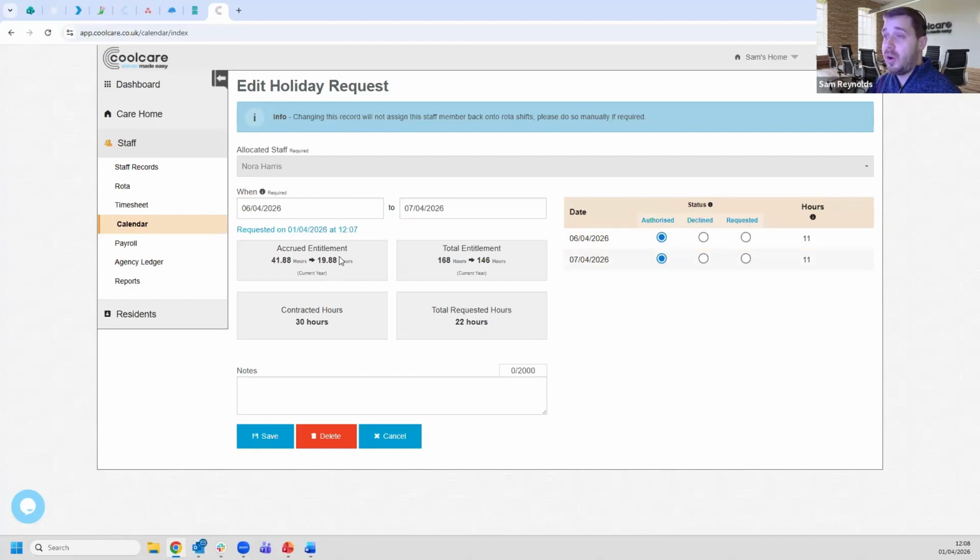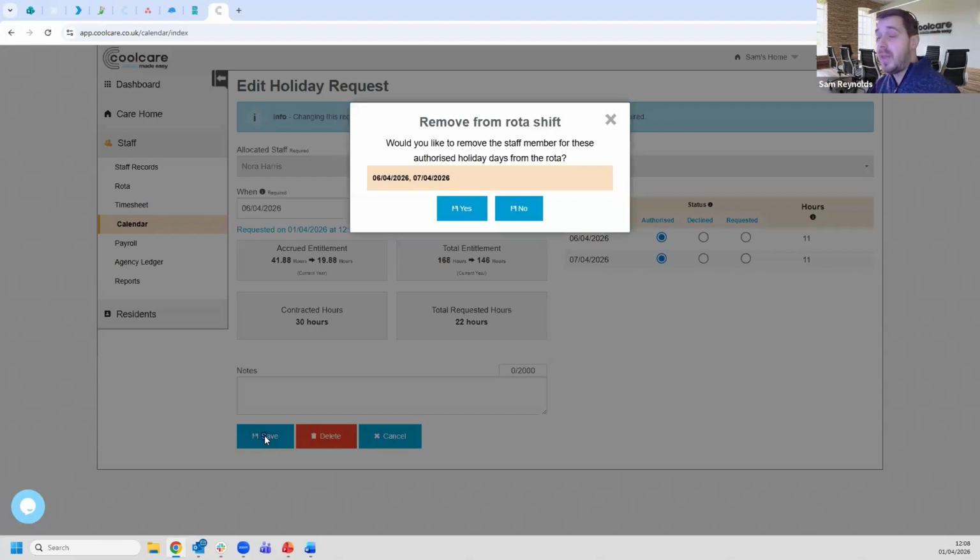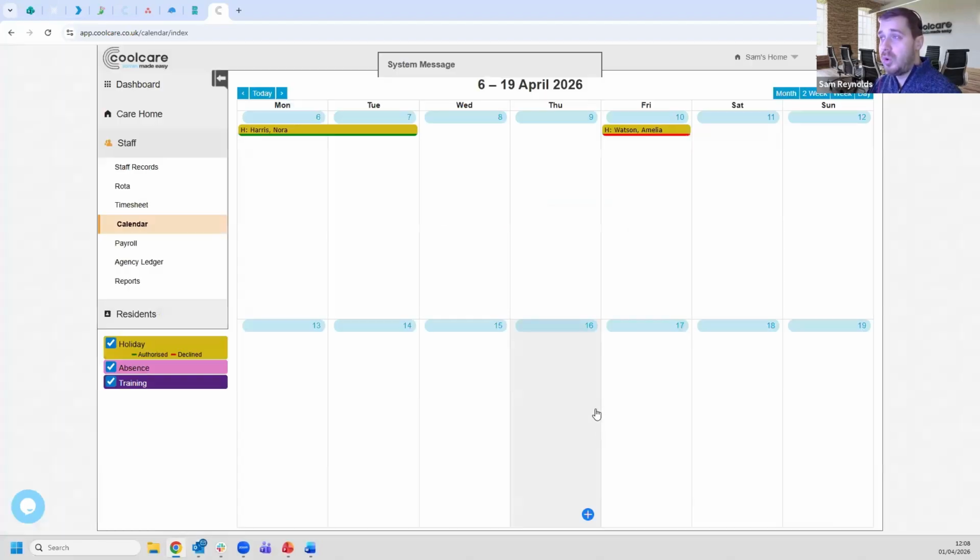You can see how that's going to affect their holiday entitlements on the left-hand side there, what that's going to go down to with the requested hours. And once that is authorized, if I then save it, there we are, that can then remove that staff member from the rota, which will pop up when you authorize it on there. It tells you, do you want to remove the staff member for these authorized holidays, take them off the rota, those 2 days, the 6th and the 7th. I can say yes to that, which will remove them from the rota shifts, as we'll see briefly after this.